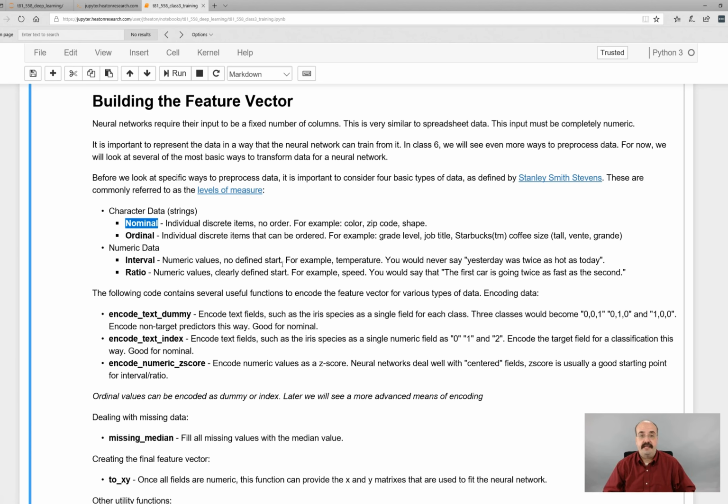Like if you have the high school or undergraduate levels, freshman, sophomore, junior, senior, you could assign those to numbers, and that way you don't have to encode those to dummy variables. And dummy variables are how we encode nominals.